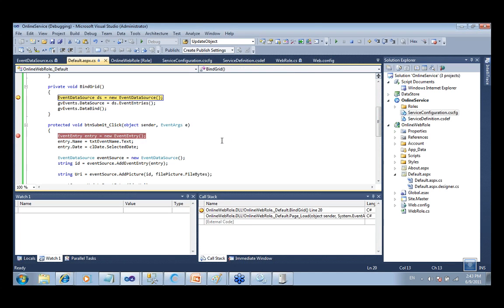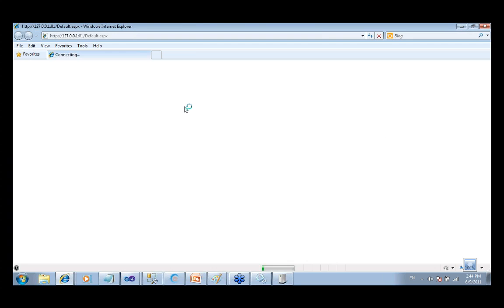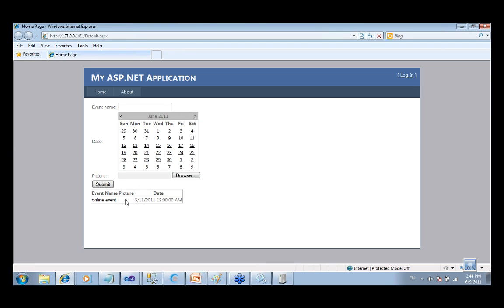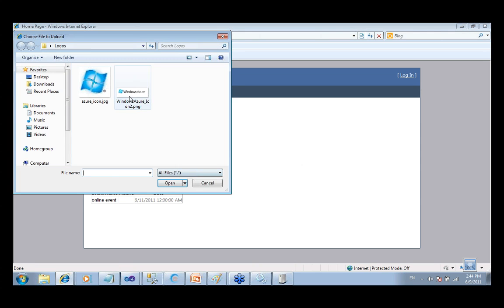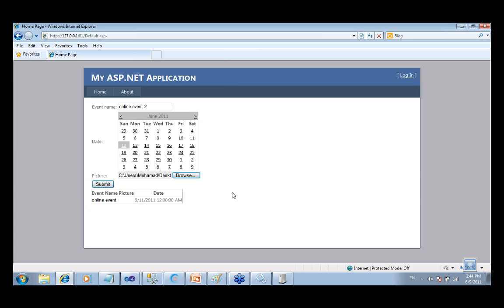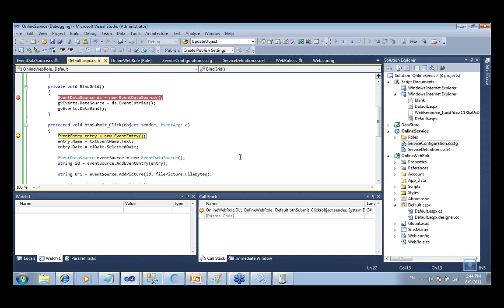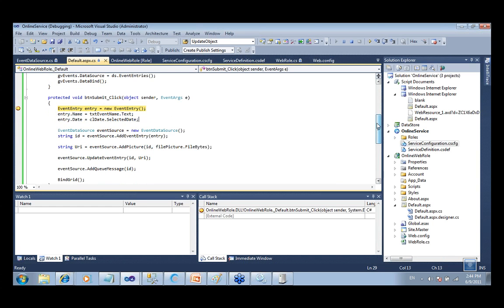One more time, kicking in my simulation for the compute and the storage. Binding the grid. I know that I will find one record without a picture. This is the record that I stored moments earlier. Now I will create an online event 2, and let's say it's on Sunday this time, and let's upload this picture and let's submit.